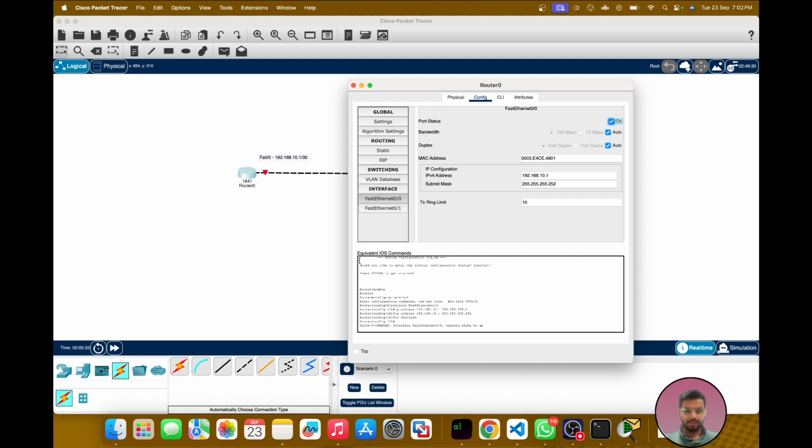So that's basically how you can use this GUI to configure the IP addresses. You can also see the equivalent IOS command over here for whatever we have done. Now you don't need to see this, but we will have an overview of how we can use the CLI to configure the same.